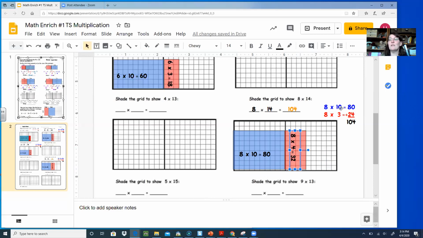Okay, our 8 times 10 is still fine. That's still 80. But this 8 times 3 is not. We need to change that to 8 times 4. And that's not going to be 24. That's going to be 32. If I can grab the right thing, let me move 104 out of the way. There we go. 32. Now I can do that in my head.